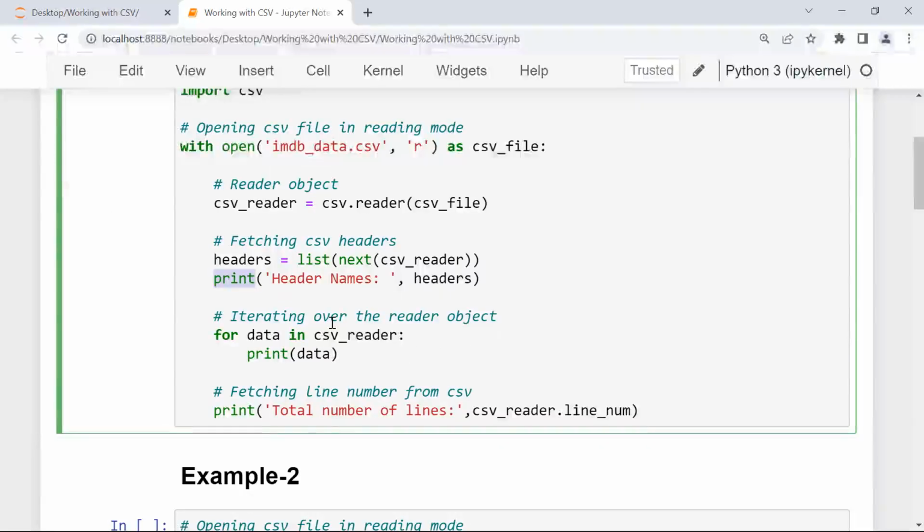Now next, to fetch all the records from the CSV file, we will use a for loop. So here you can see we are iterating over each record from the csv_reader object, which is the reader object, and we are printing the data. So this will return each row from the CSV file. And one more thing, it will return data in the form of list.